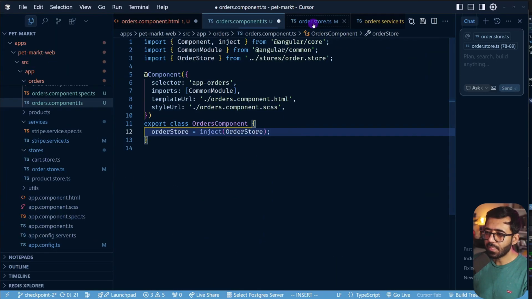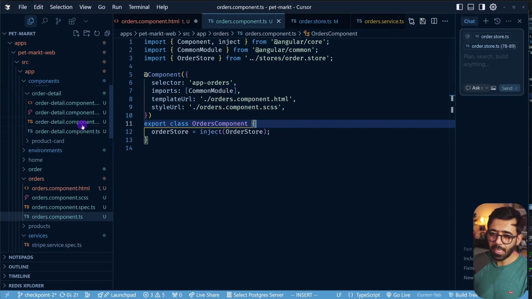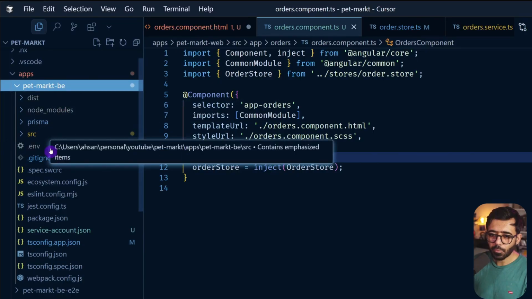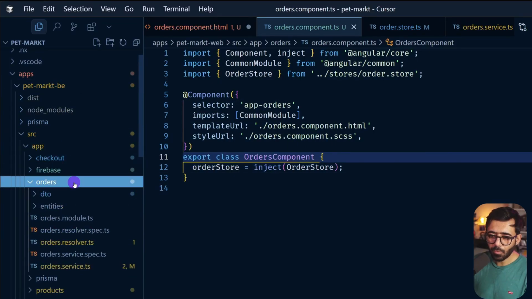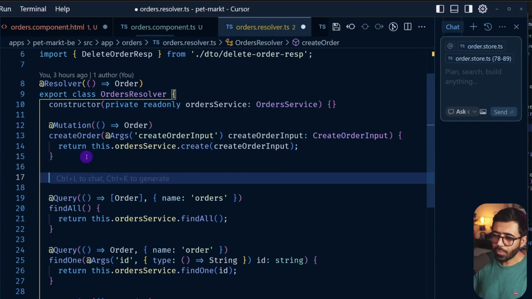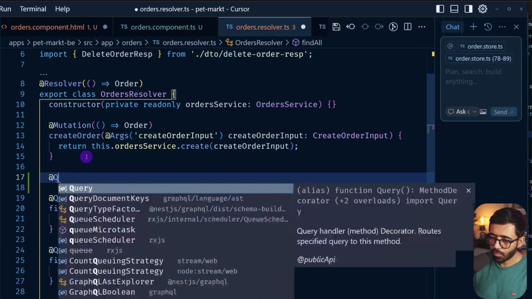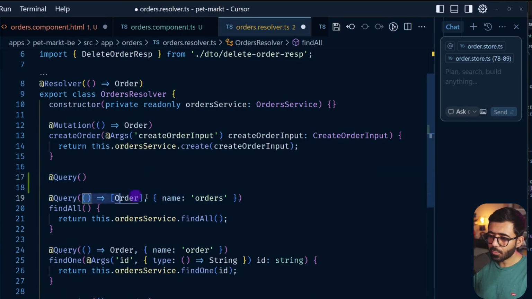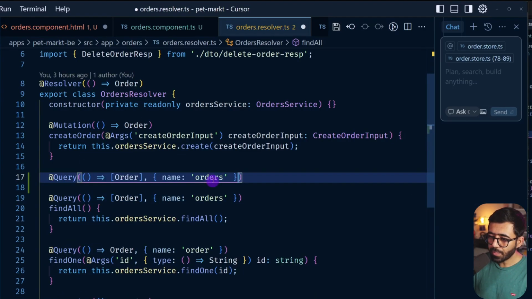Now that we have this done, instead of implementing it in the component, let's implement this in the backend. So we're going to go to the backend folder here, and in the source app orders, and then we have the orders resolver here. We need a function to get the user's orders. So in here, we're going to add a new query, similar to what we have right here. So we're going to copy this. We are going to call this userOrders, just like we have defined that in the store or the GQL.